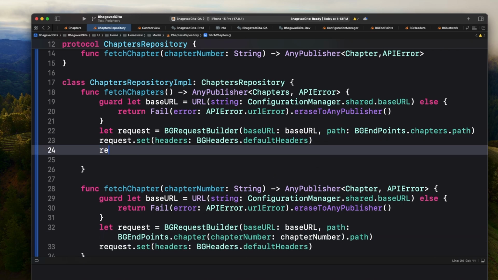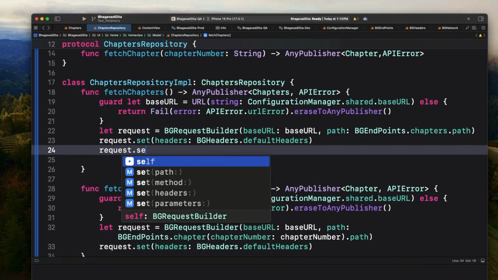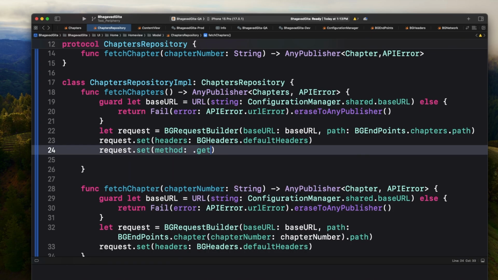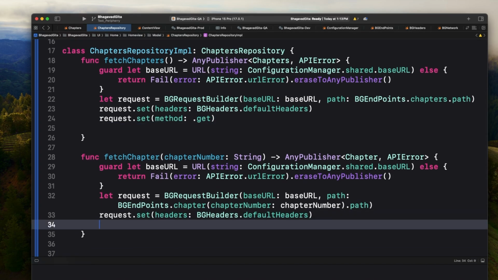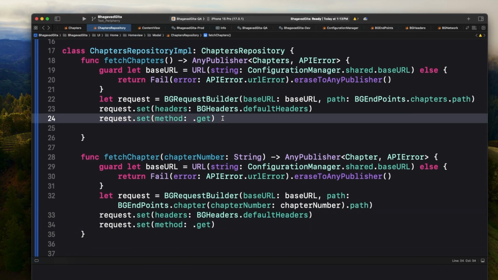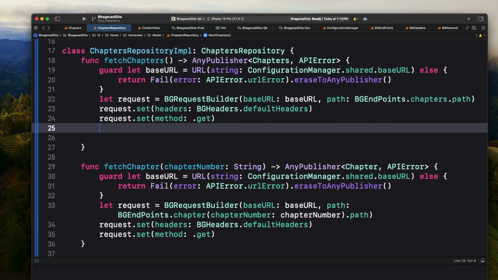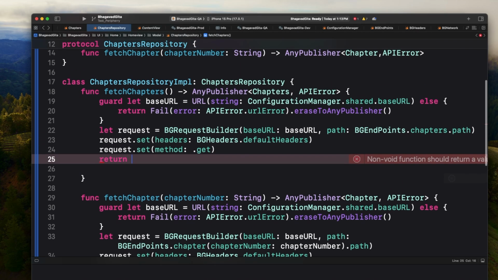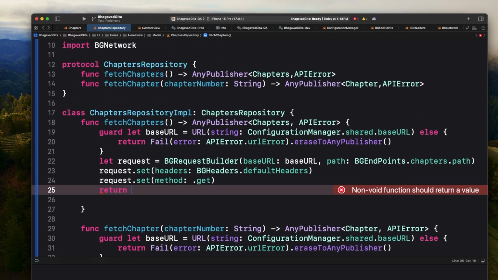I also have to tell what the request type is. So request dot set method, that is dot get. The second one is also get. After that we don't have any body here, so no body. So a simple thing we can do is return and then call the network manager. So this has to have an object of network manager.